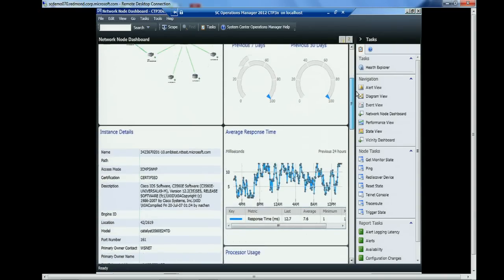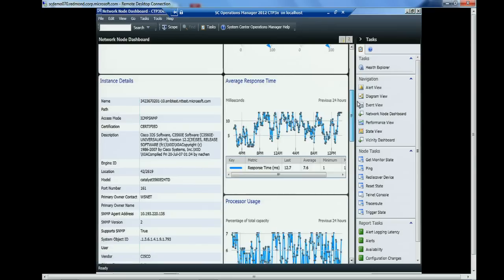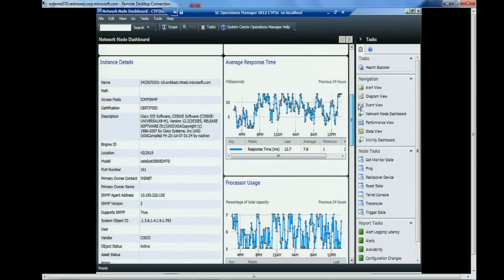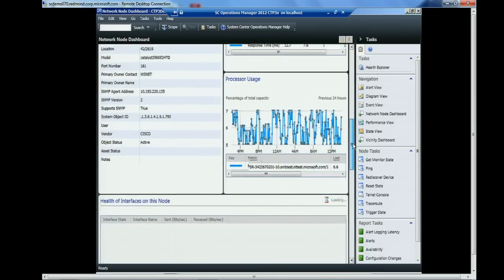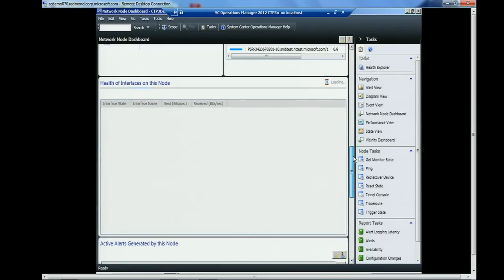So yeah, tell us about this. Yeah, so what we're diving into here is we've got the average response time, we've got the processor usage. So this is all the SNMP data that we're pulling directly from the switches. And if we go down, this is one of my favorite views. We've got the health of the interfaces on that node as well. So on a port level? On a port level, yeah.